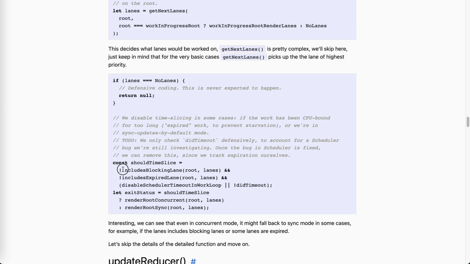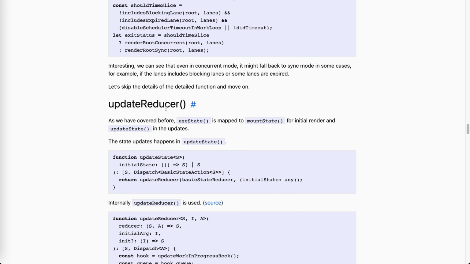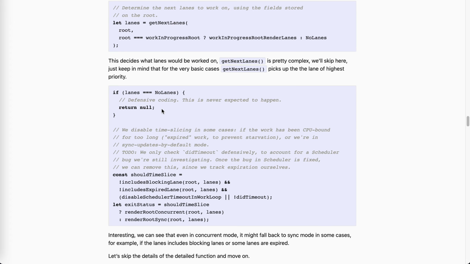But also there are some checks about lanes. You see, include blocking lane. If something needs blocking, then we should not. Here you can see the exclamation mark. We should not use the time slicing. Based on these conditions, if we should not use concurrent mode, then we just use the root sync mode. Otherwise, we use concurrent mode. So this is it. But still, we don't see the exact usage of the lanes, right?